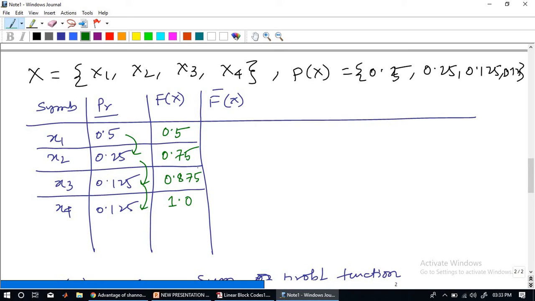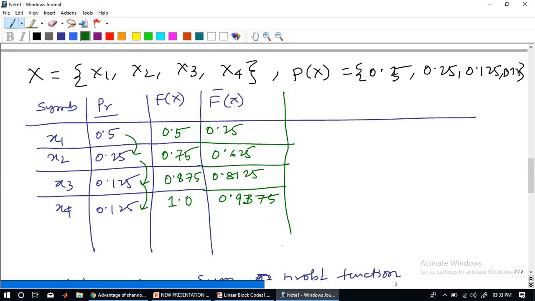So if I just calculate the data here, for this we got 0.25, for this we got 0.625, for this it is 0.8125 and the last one is 0.9375. So we are done with these 4 columns. We are still yet to reach the code words or the average code word length. So we need to go there.